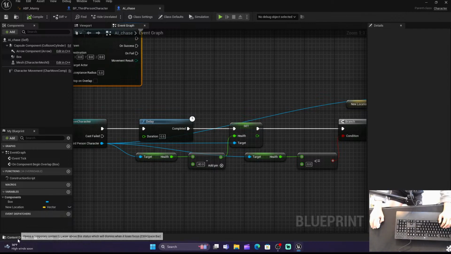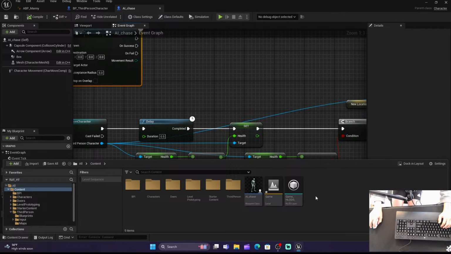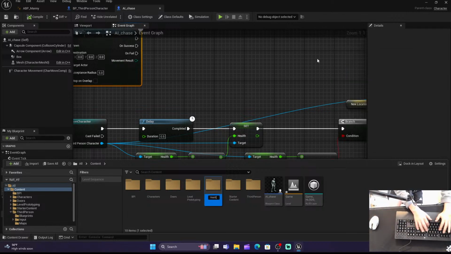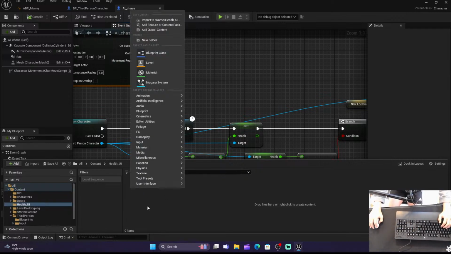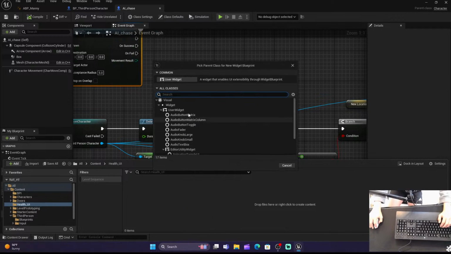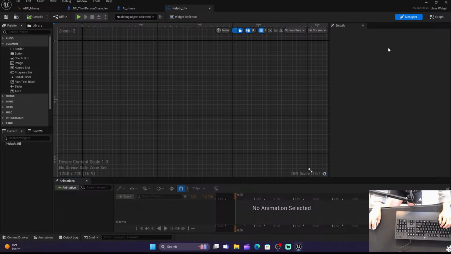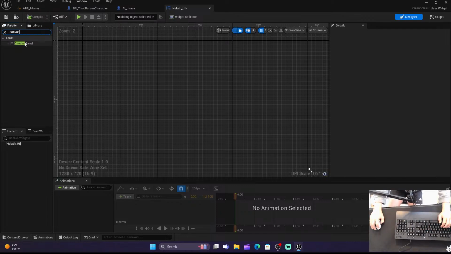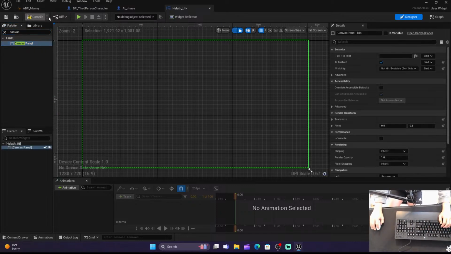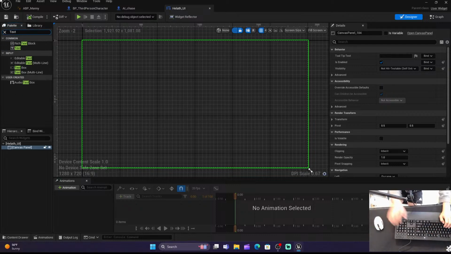So just so we have a better representation, go into your content drawer, new folder, health_UI. It's going to be the name. Go into here and right click, user interface, widget blueprint, user widget, health_UI. I spelled health wrong, make sure you spell it right. So in here, search palette, we're going to add a canvas panel and drag it onto this grid, compile and save it. So the goal of this is to basically print our health on the screen.